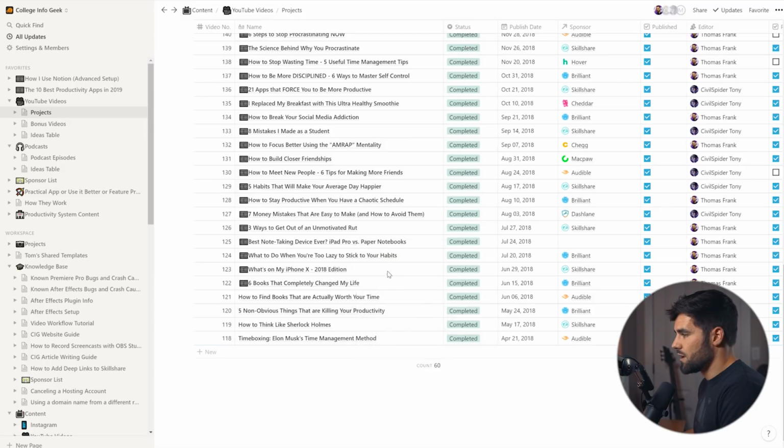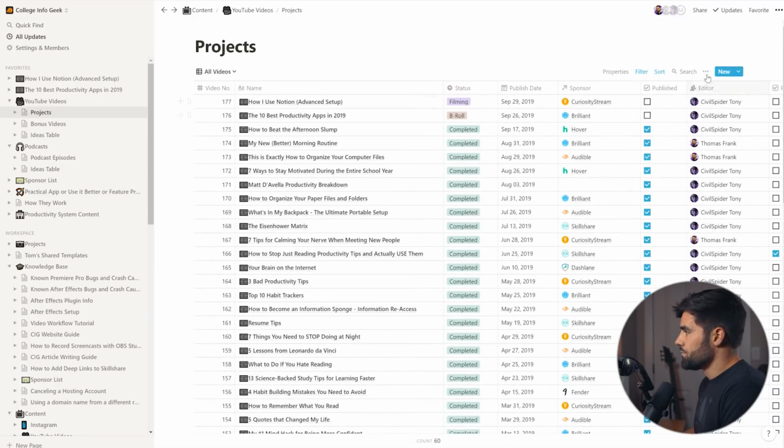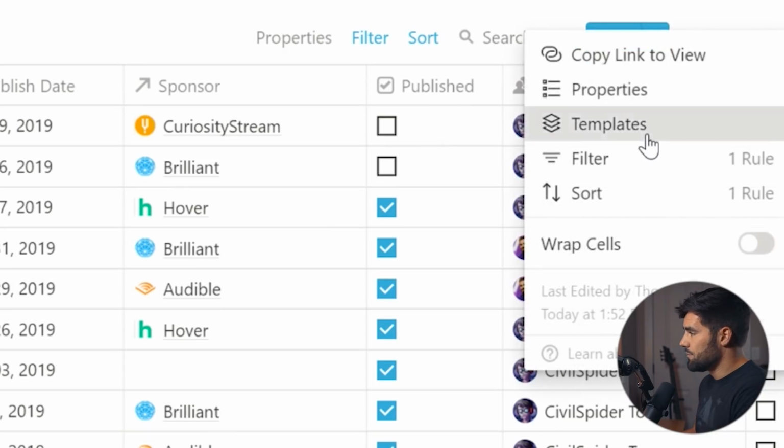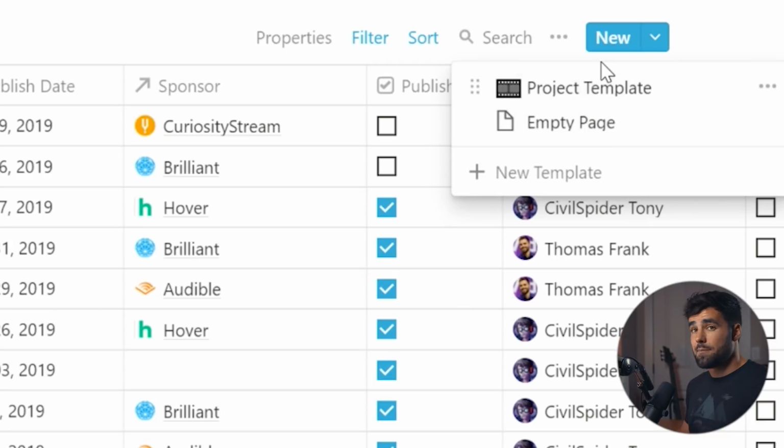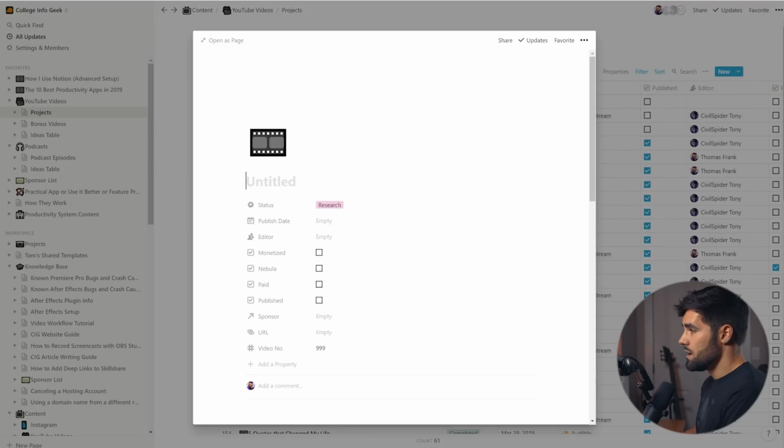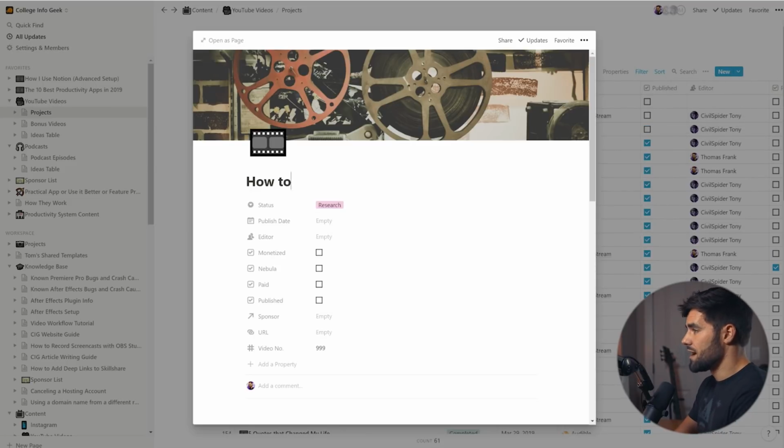So instead, what I like to do is go up to here and we can choose templates, and we can actually build templates that we can then add as a new row to our database. So I've already created a project template. I'll show you how this looks on the inside a little bit later, but let's just go ahead and create it. And we'll go with the same exact video, how to tame llamas.